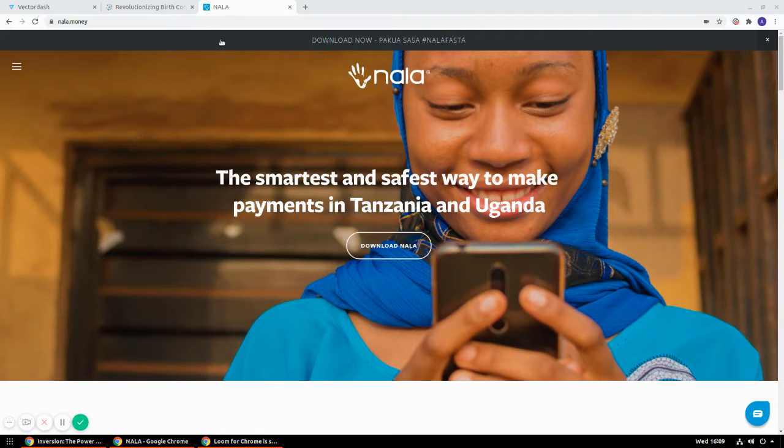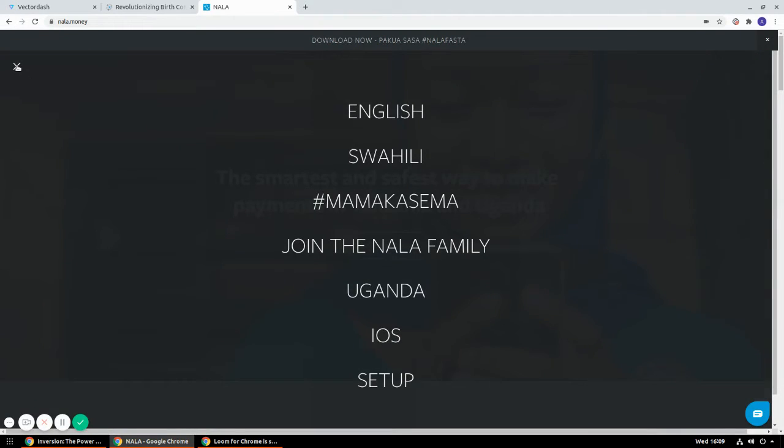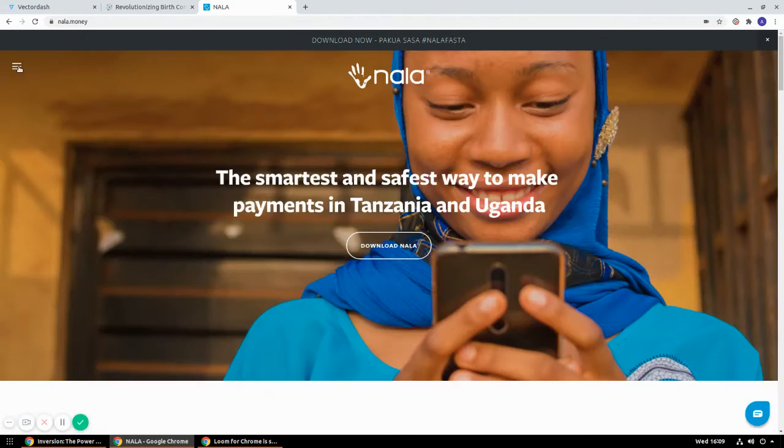Now, this company here, Nala.money, is basically the smartest and safest way to make payments in Tanzania and Uganda. Now, what are some of the challenges with this landing page? First of all, the menu on this website is a mobile menu. As you can see, when pressed, it brings up a mobile menu.